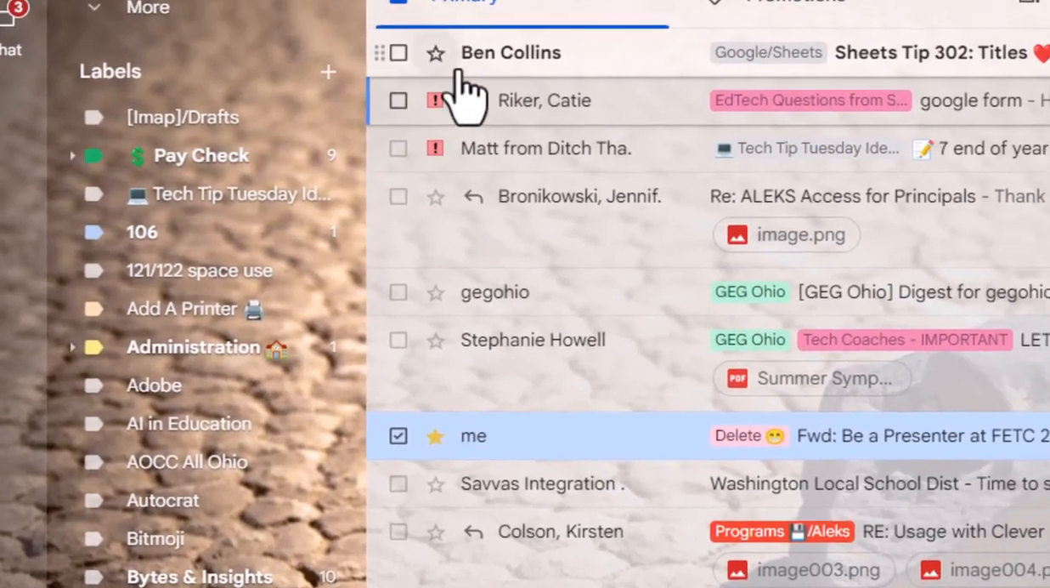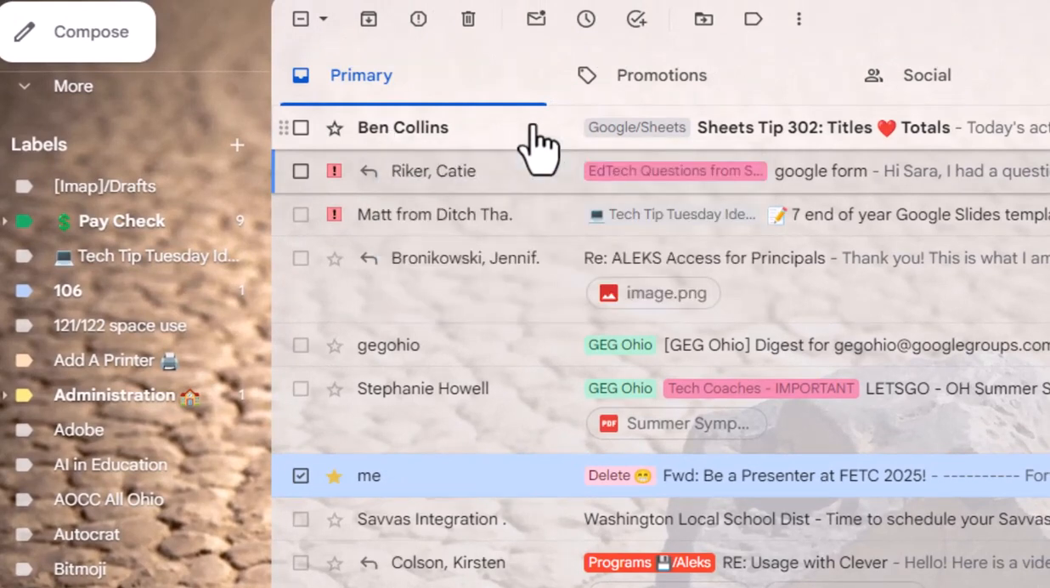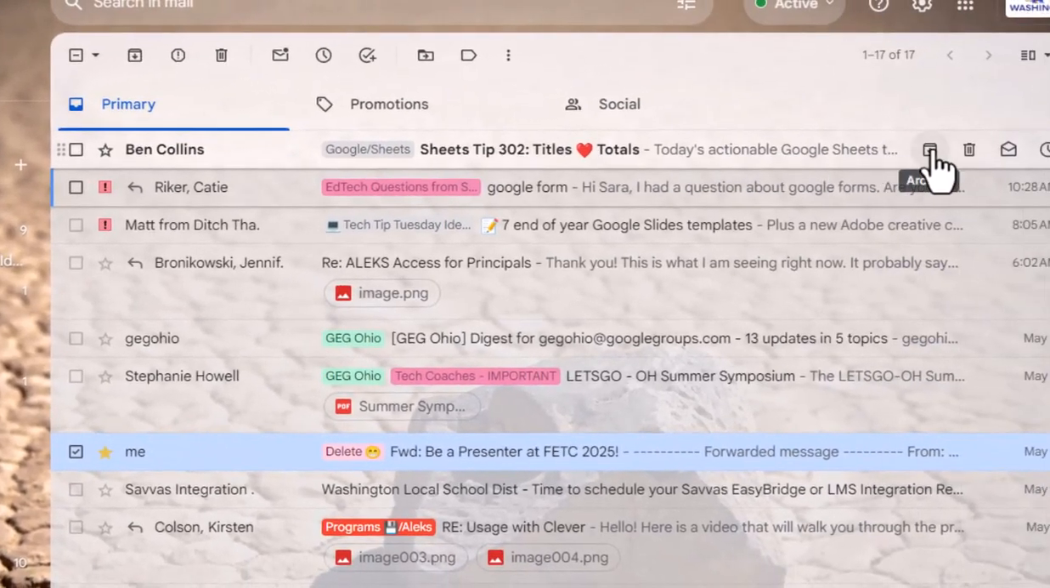And then as you can see, I just got an email here from Ben Collins. He is a Google Sheets guru. And so I have added the label called Google Sheets to his email. And then when I'm done reading this, I will then archive it.